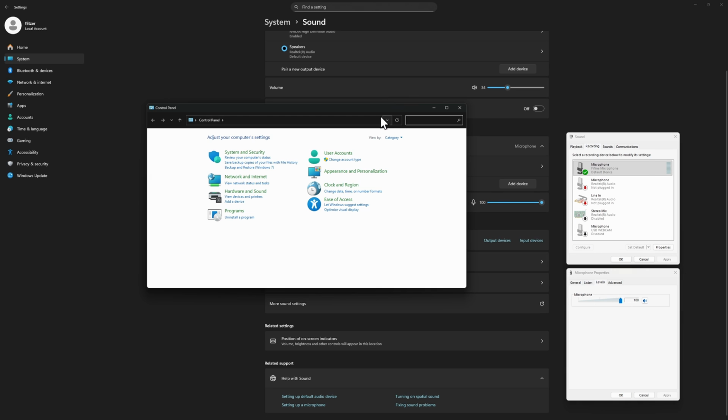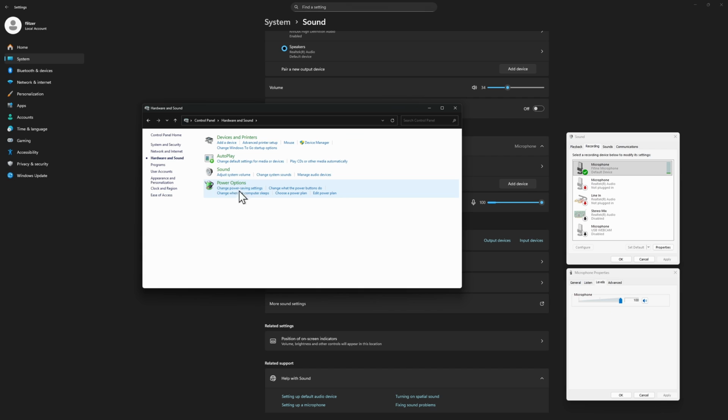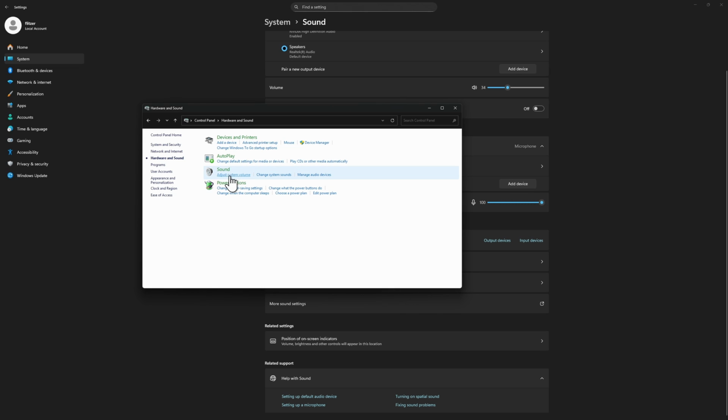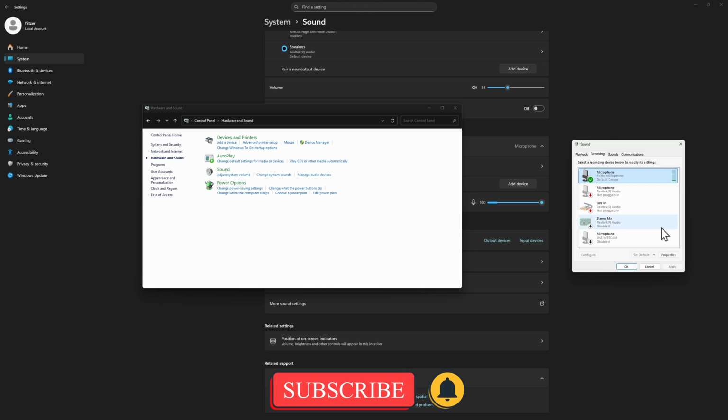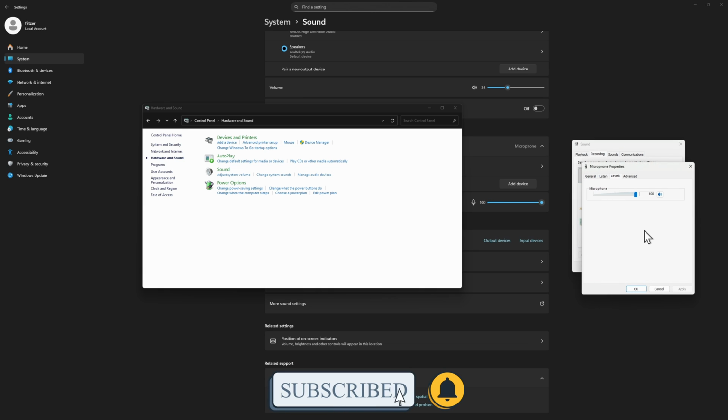To bring up this window on Windows 10, let me show you. You just navigate to hardware and sound, then sound, and now as you can see, wait, let me do this again. You open this up, and as you can see, the same window. Recording, choose the microphone, properties and levels. There you go, guys.